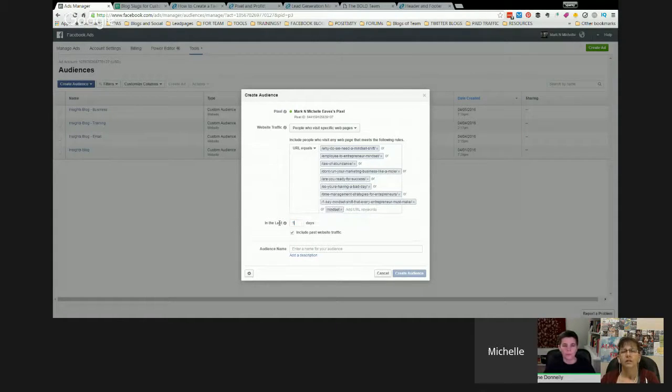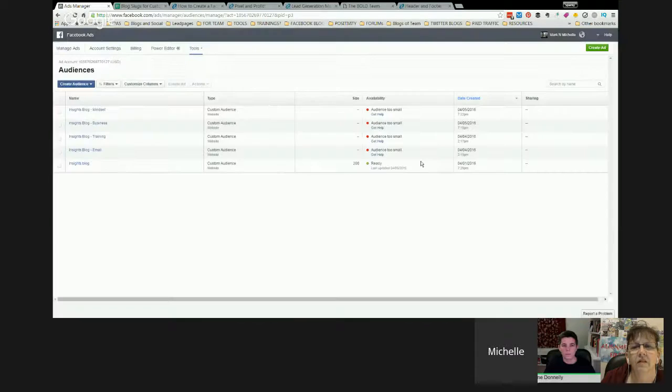So we're going to change this to 180 days, and we're going to leave include past website traffic there. We're going to name it, and then we're going to click create audience, and then OK. Now, let's say we want to follow the people or keep track of the people who have opted into our lead magnet but didn't take us up on our core offer. So we're going to create a custom audience based on that behavior.